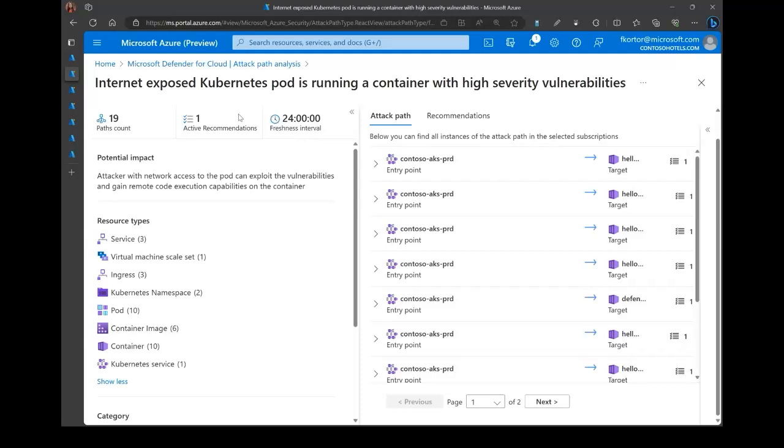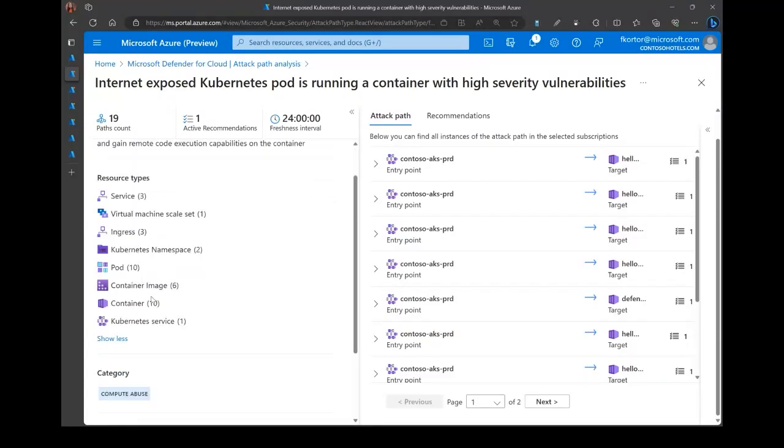So as you can see here, this is actually detecting any internet exposed pods that are running a container with high severity vulnerabilities. So we start out by detecting, of course, the cluster, and then we show you the target, which is the container that's running the image with high severity vulnerabilities. And you'll see within the attack path that there's different resource types involved that we call out. So as you can see, this includes the service, the VMSS or the node and the ingress, namespace, pod, container image, and the AKS cluster.